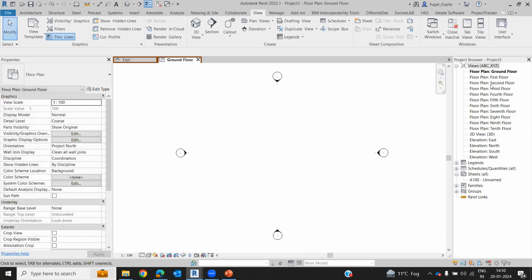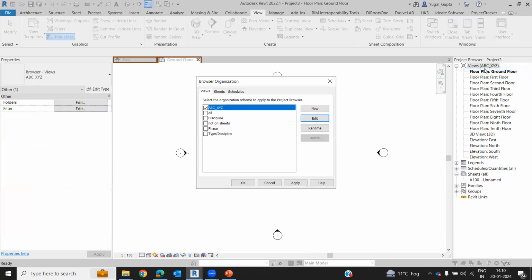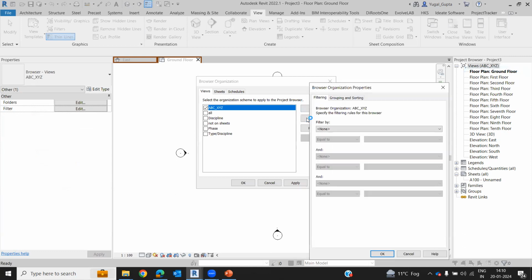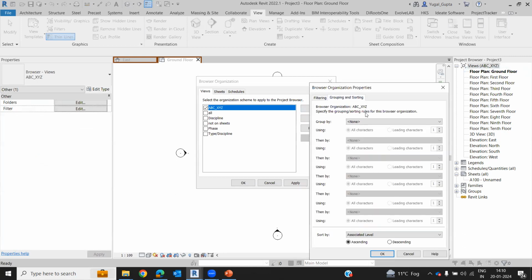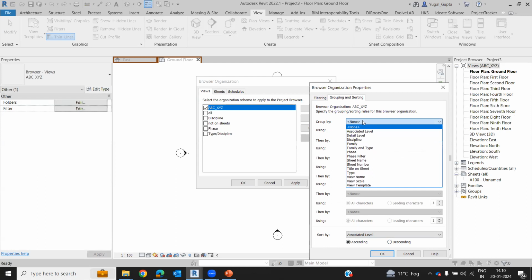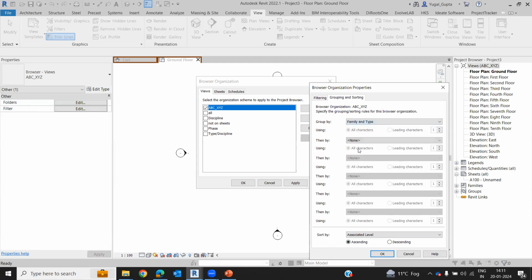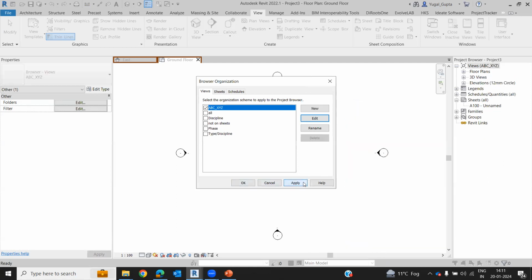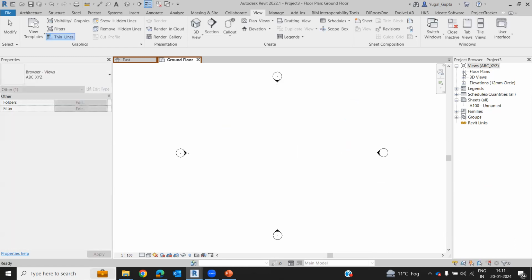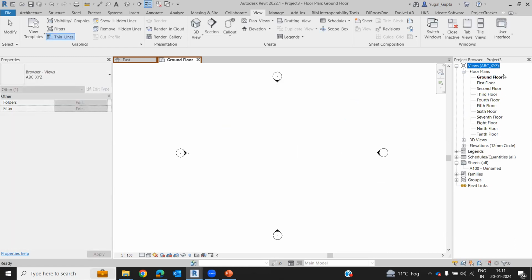The next thing, as you can see, all the views are categorized like this, but you want to categorize like floor plan, 3D, elevations as per the earlier situation. So what you can do, you can simply go back here again, go to edit, grouping and sorting. So you have already sorted by levels, but the first group you need to make is family and type or family. Let's say family and type, click OK, apply. You will see floor plans, then it is sorted according to the levels, then 3D, then elevations.